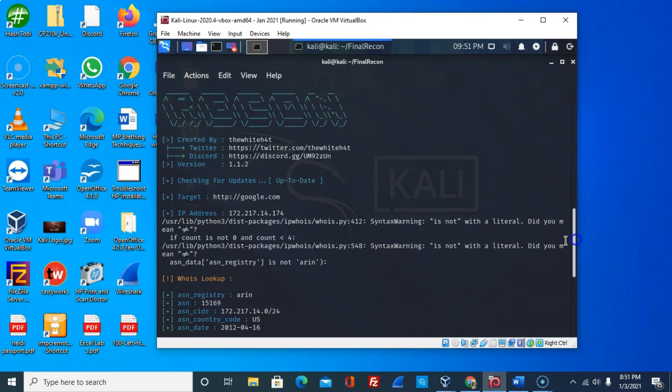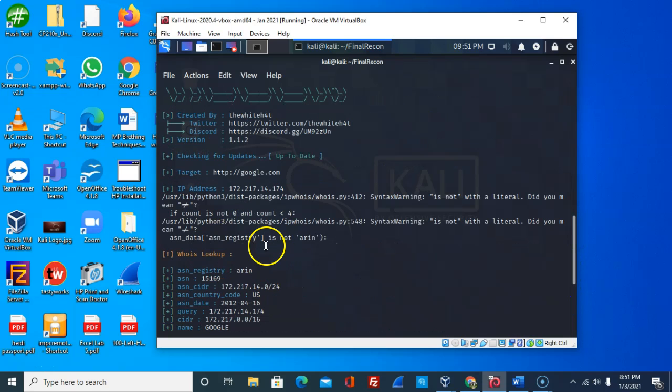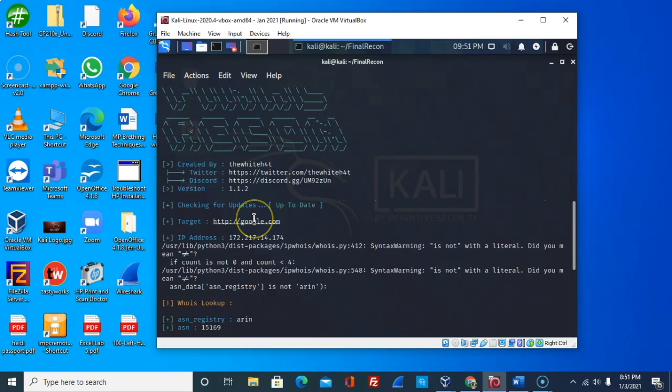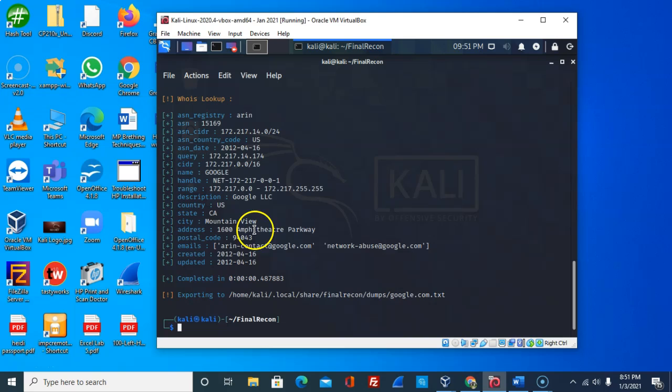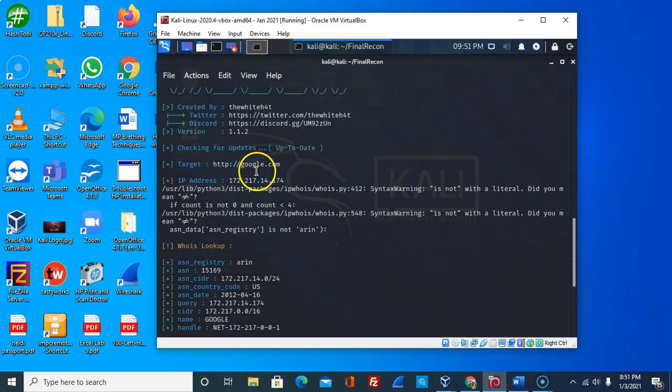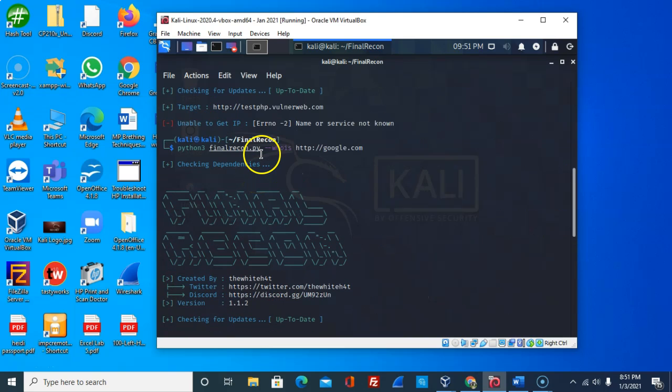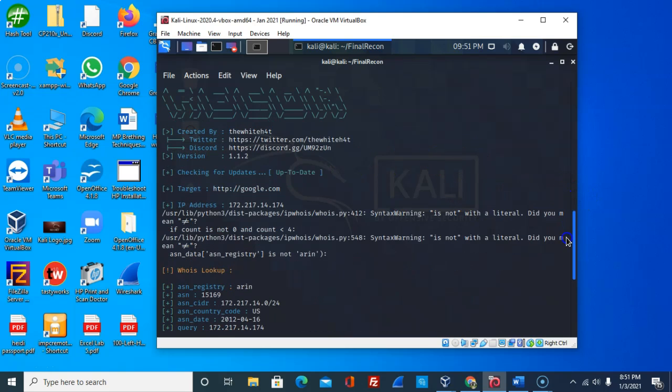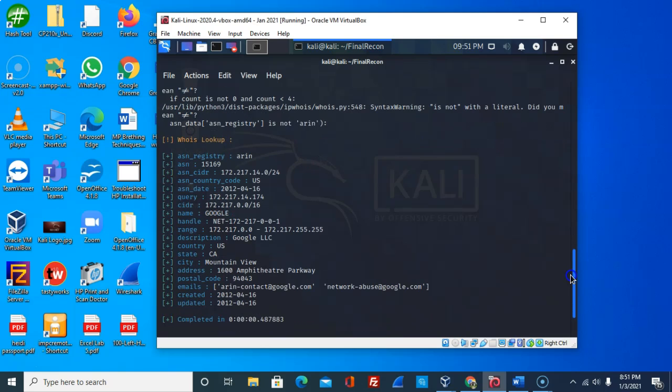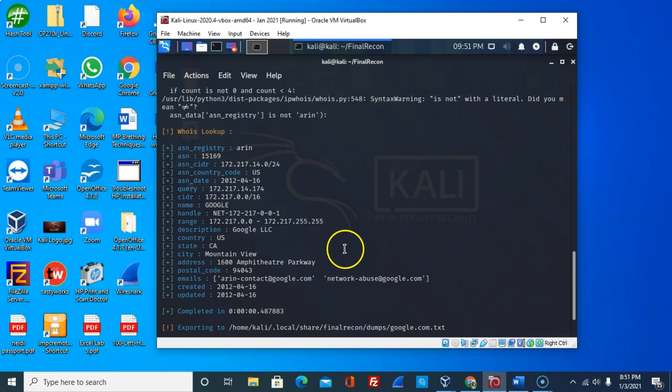So now I'm using this command again, which is the whois lookup. I'm running this command. Python 3 FinalRecon.py dash whois. I changed it to Google, and with Google I can run the whois command. So the site is up and running.